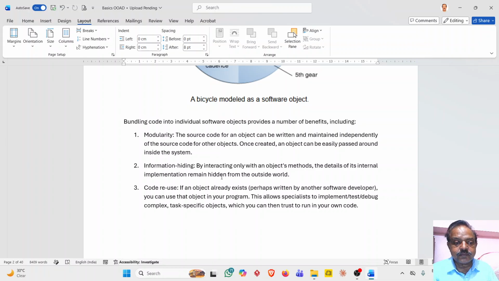Then what benefit do we get by bundling code into individual software objects? First one is modularity. What exactly is modularity? The source code for an object can be written and maintained independently of the source code of other objects. Once created, an object can be easily passed around inside the system. Then coming to information hiding: by interacting with the object's methods and hiding the internal details, this is called information hiding. What is inside is hidden from the outside world, so interaction is only possible through the object's methods.